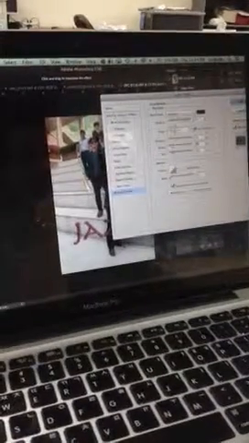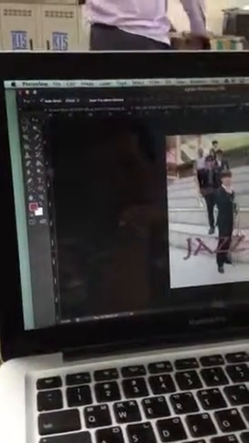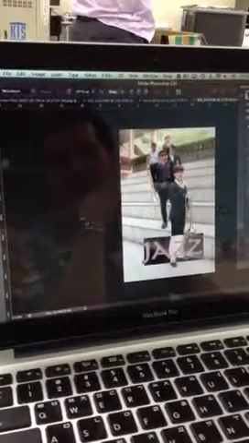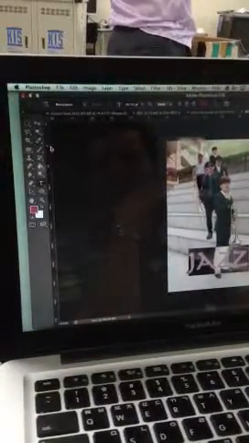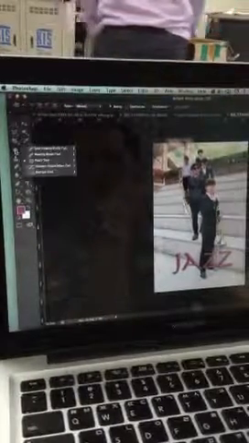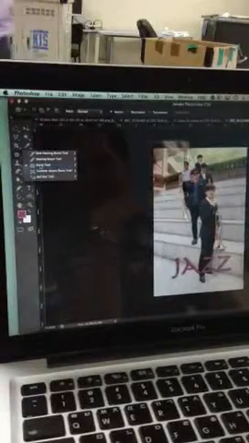I can make a drop shadow that's big, small. So right now I've got a drop shadow on the letters jazz, and that's still editable as a text item. Alright, so anyway, I was up here, I got sidetracked. That's the eyedropper tool. This is the spot healing brush, so that's a patch tool.